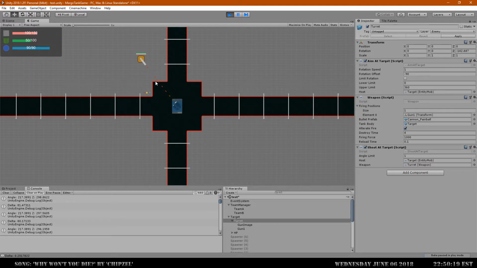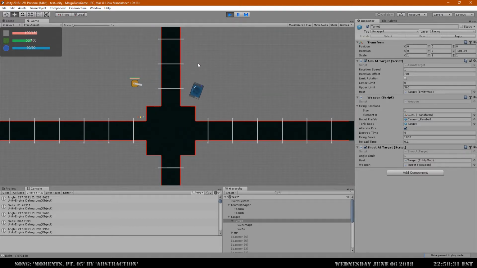There we go. So that works really easily. And we've got basically an AI that can shoot now. So this is another step forward in making the game actually go somewhere, that we actually have this. Now we can actually test behavior and have it do stuff like that and check how it's working.